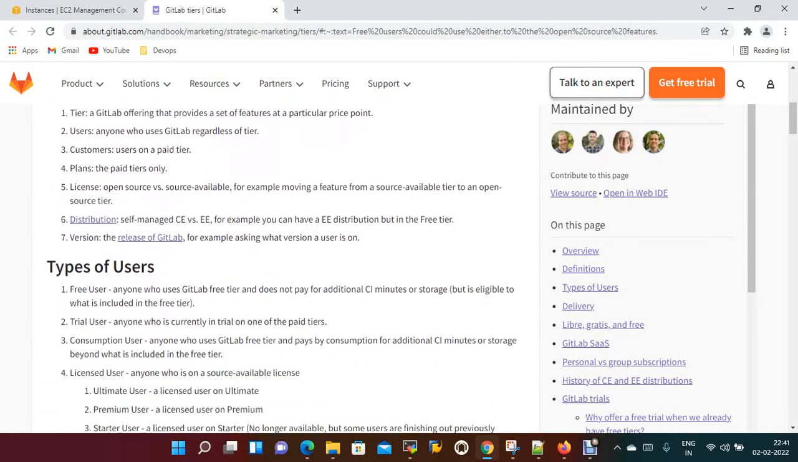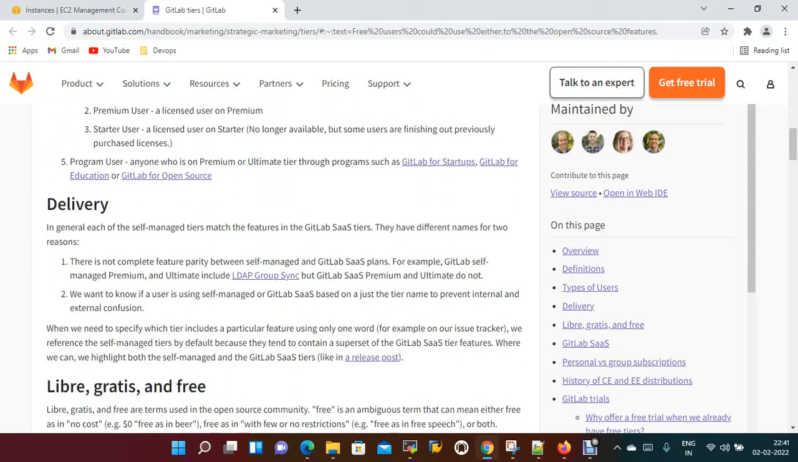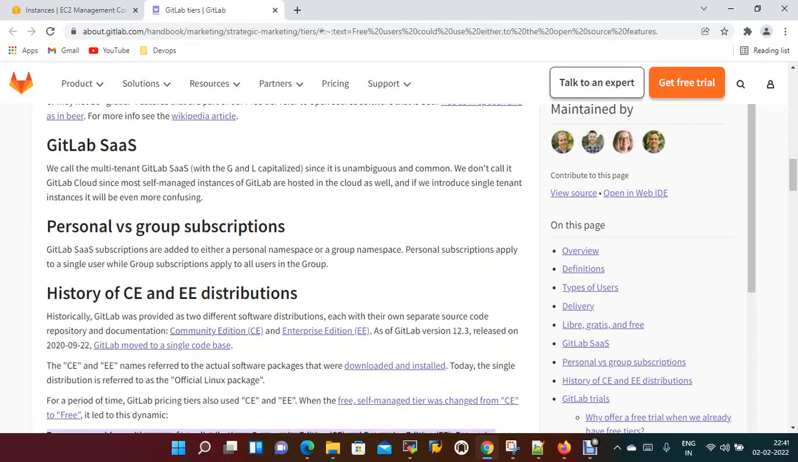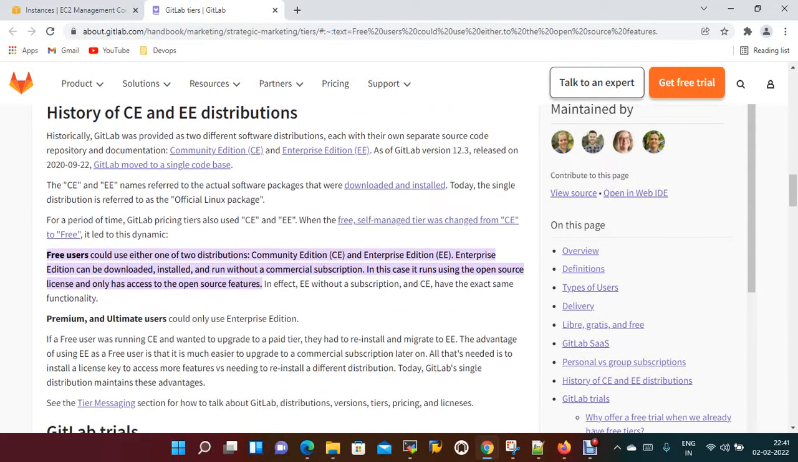So we have different types of editions, GitLab Community Edition and Enterprise Edition. Both can be downloaded, installed, and run without a commercial subscription, using the open source licenses and only accessing the open source features. So effectively EE, Enterprise Edition without the subscription, and CE have exactly the same functionality.